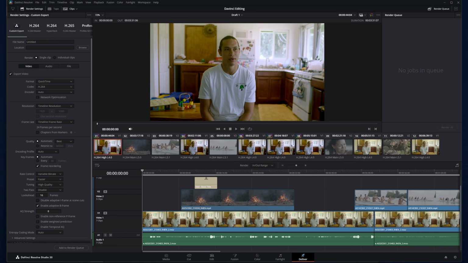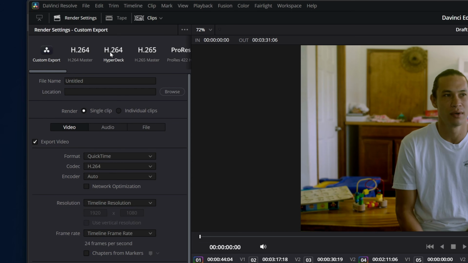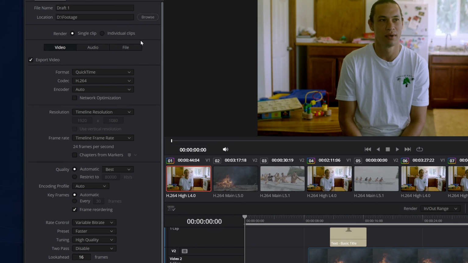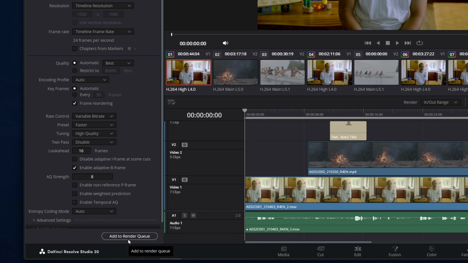Here you have a lot of options that can be intimidating if you're new. These are all your presets, and if you don't know what you need here, H.264 Master is a really good place to start. But there are presets for a ton of popular destinations. You choose your file name here, find a location. These are all the parameters for each of the presets, and if there are any you need to change, you can do that here. Then go down here and hit Add to Render Queue.